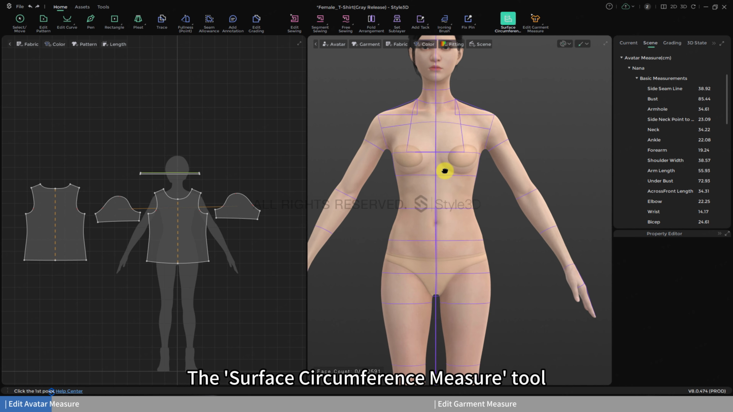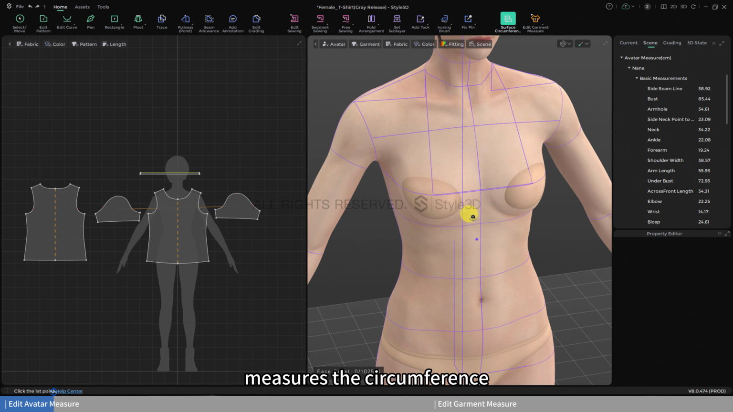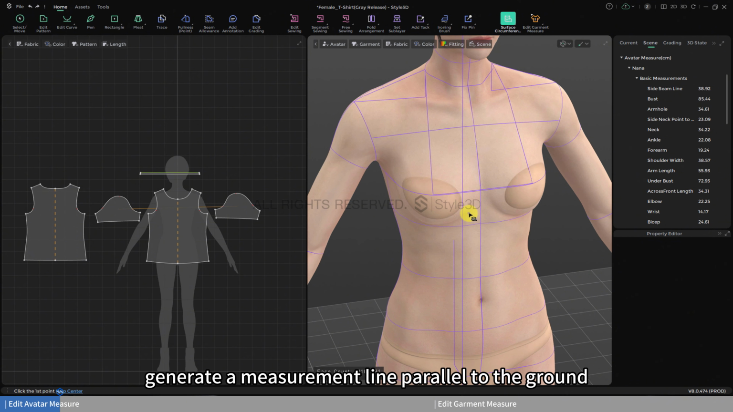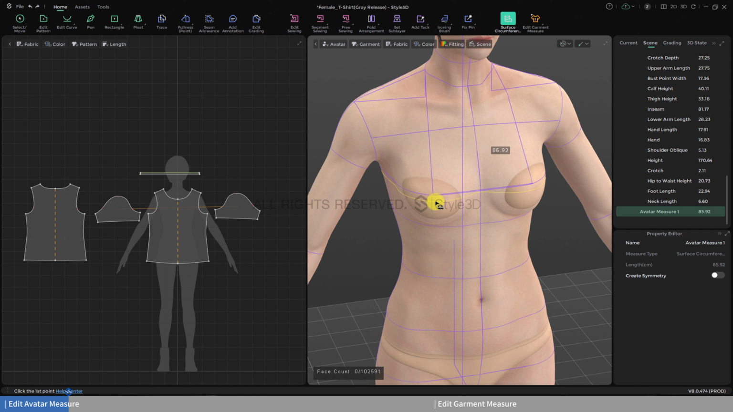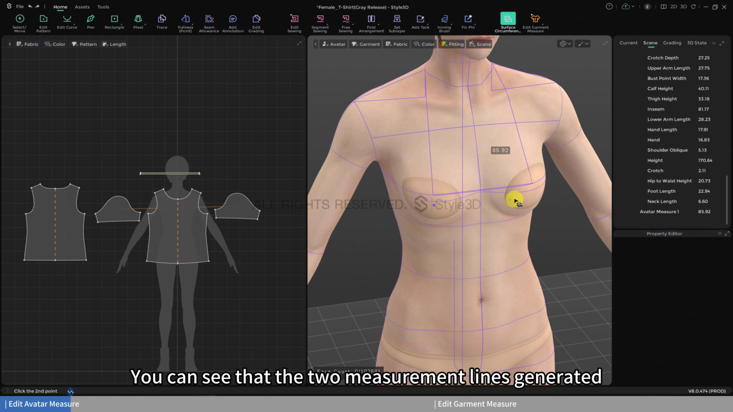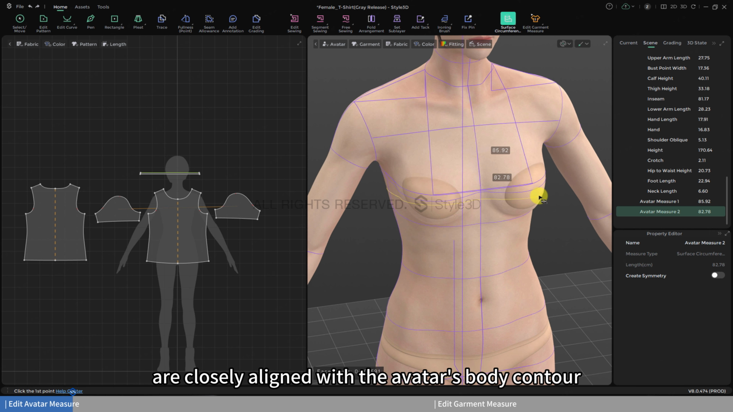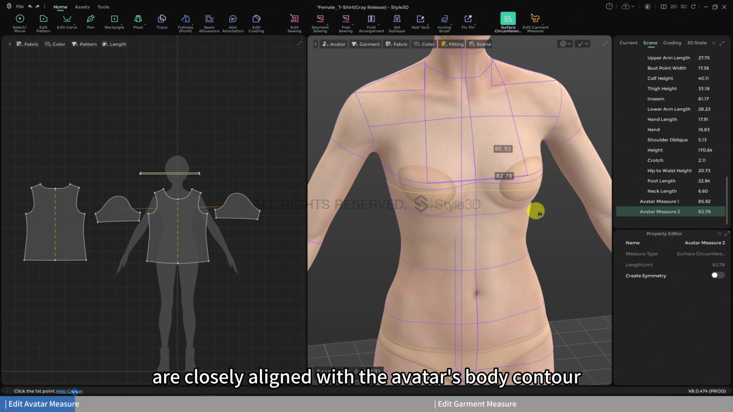The Surface Circumference Measure tool measures the circumference along the surface of the avatar. You can hold Shift and click to generate a measurement line parallel to the ground, or click 3 points with the left mouse button to generate a custom direction measurement line. You can see that the two measurement lines generated are closely aligned with the avatar's body contour.